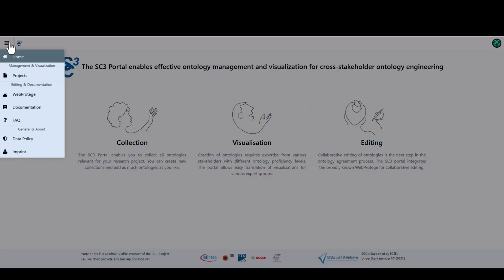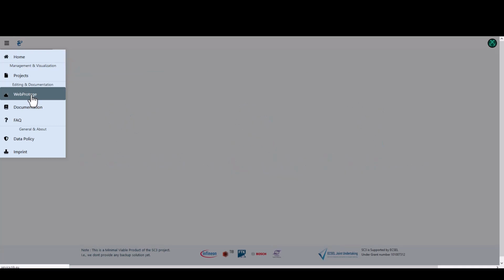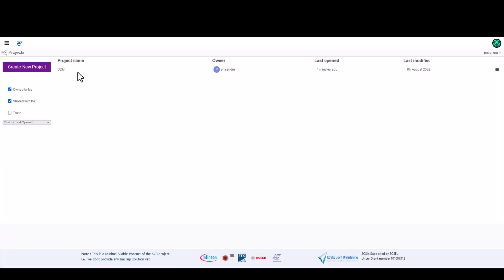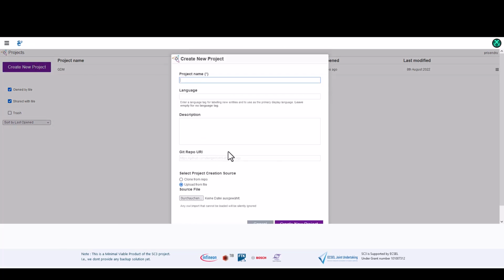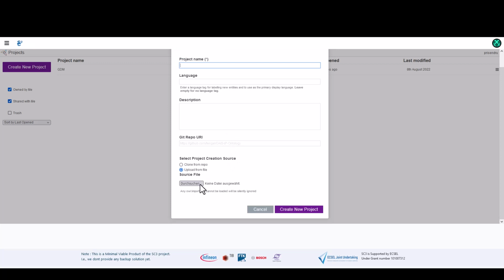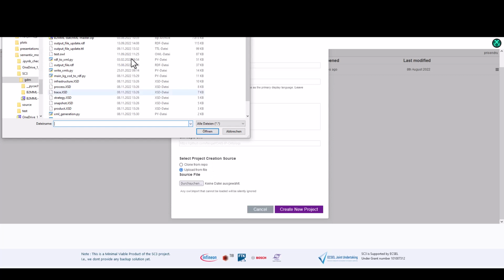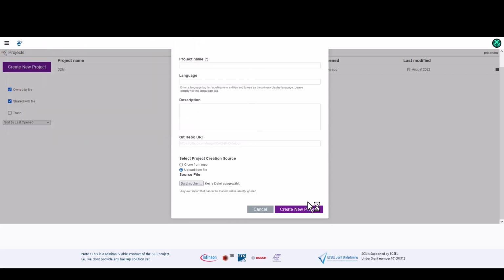The newly created ontology can be visualized in the SC to the Power of 3 project platform. Therefore, we go on the SC3 portal website and we use WebProtégé to check the content of the GDM ontology. Once it is loaded, we have the option to create a new project where we upload our newly created TTL file.